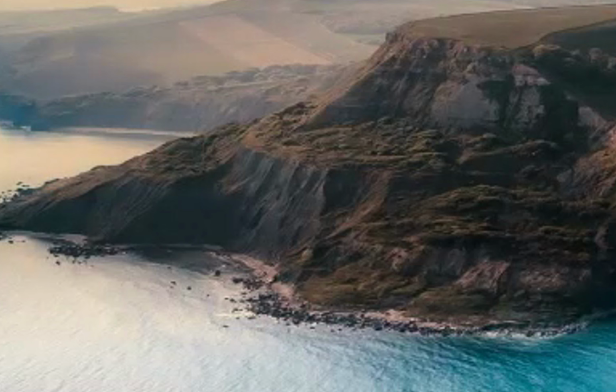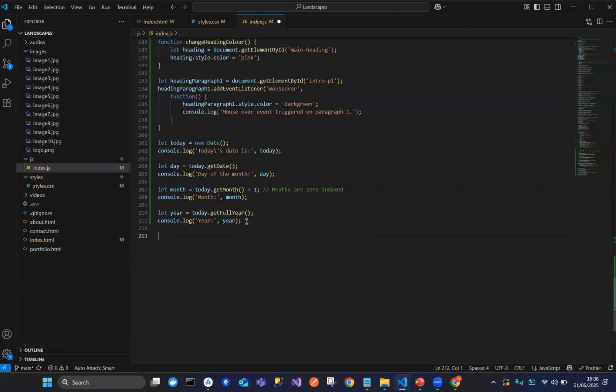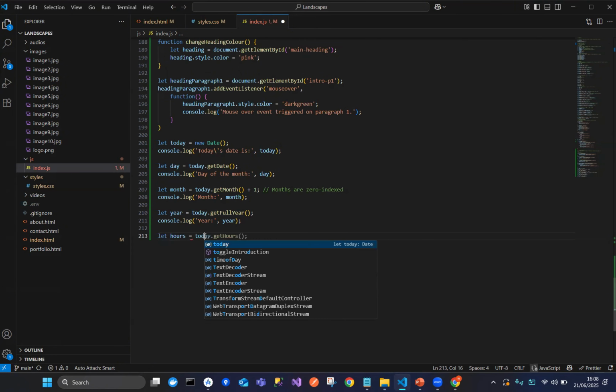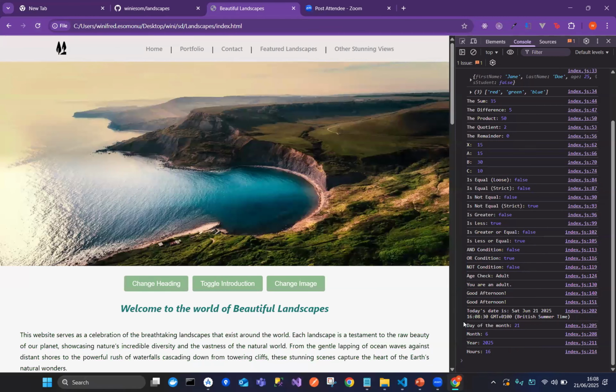So this is everything we've done on the dates and time so far, right? So we are in year 2025. Let's get the hours from this time. So today.getHours. I'll console.log the hours and we'll see. So we are at 16, which is 4. As you can see, it is 4:08 now. So let's get the minutes.